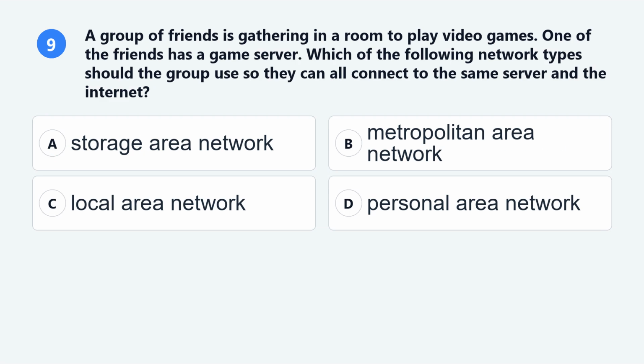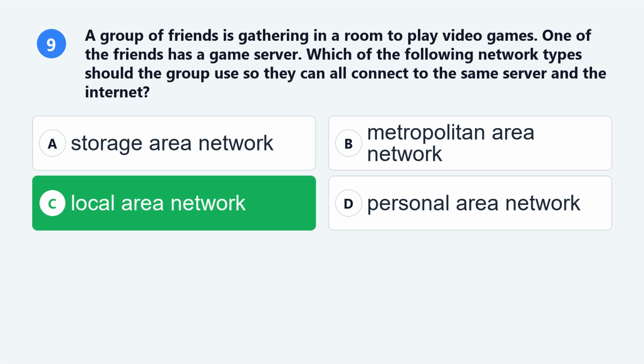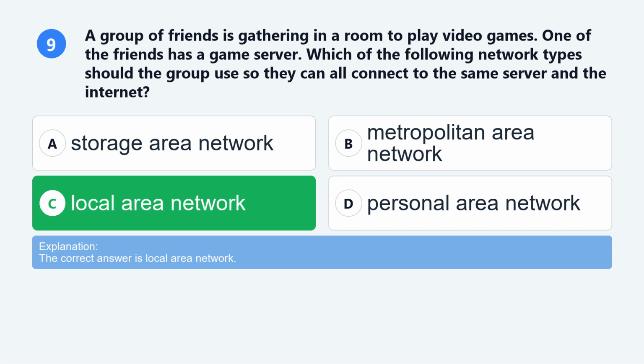Question 9. A group of friends is gathering in a room to play video games. One of the friends has a game server. Which of the following network types should the group use so they can all connect to the same server and the internet? Option A. Storage area network. Option B. Metropolitan area network. Option C. Local area network. Option D. Personal area network. The correct answer is option C, local area network.